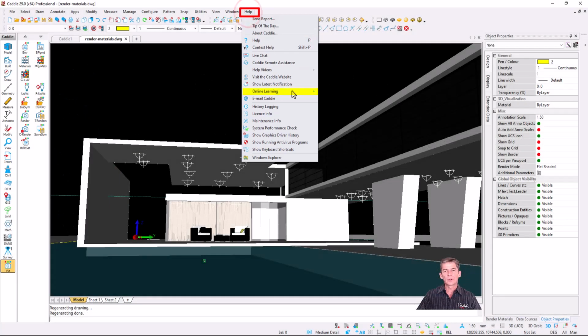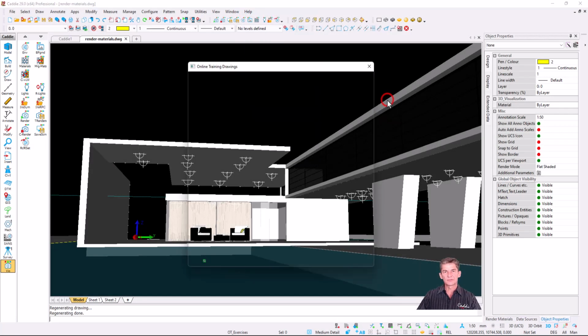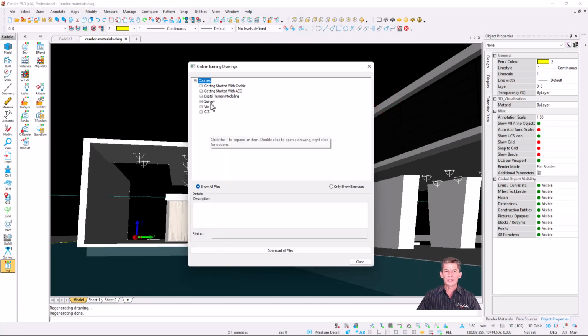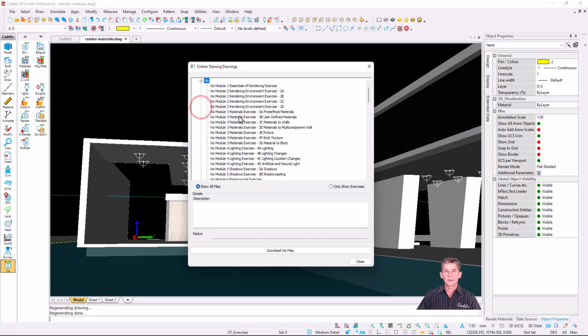If you're doing the online training course, Caddie will ask you to go to help, online learning, and go to open online training exercise files. Now up to Caddie 28, if you go to your view subfolder, Caddie displays all the modules as you can see there. Some of them contain materials, some contain textures, some pictures, so it's not part of the exercises, you just have to have it in that folder so Caddie can retrieve the materials or the textures.